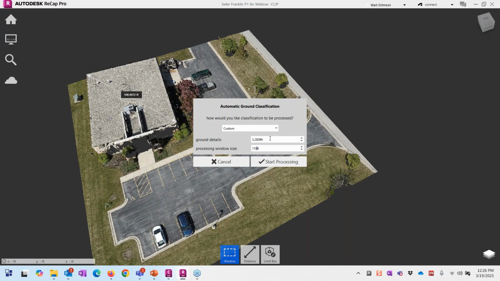The ground details is the largest item that can still be considered a 3D object that will not be pulled out of ground. So the smaller the ground details are, the more finite items might pull into the ground or out of the ground. This is also a number that's set to 1 meter right now. I kind of leave it at that. That will make the difference of whether something like this pad ends up in the ground or not the ground.